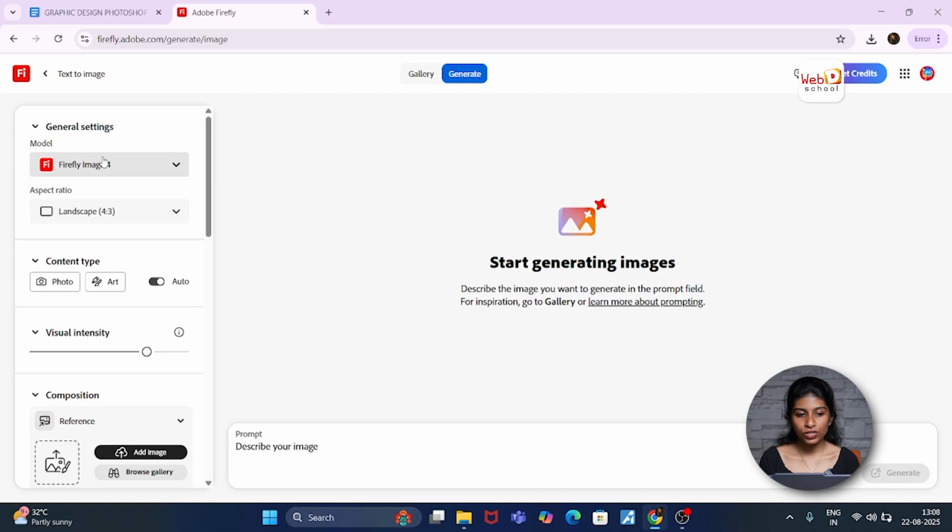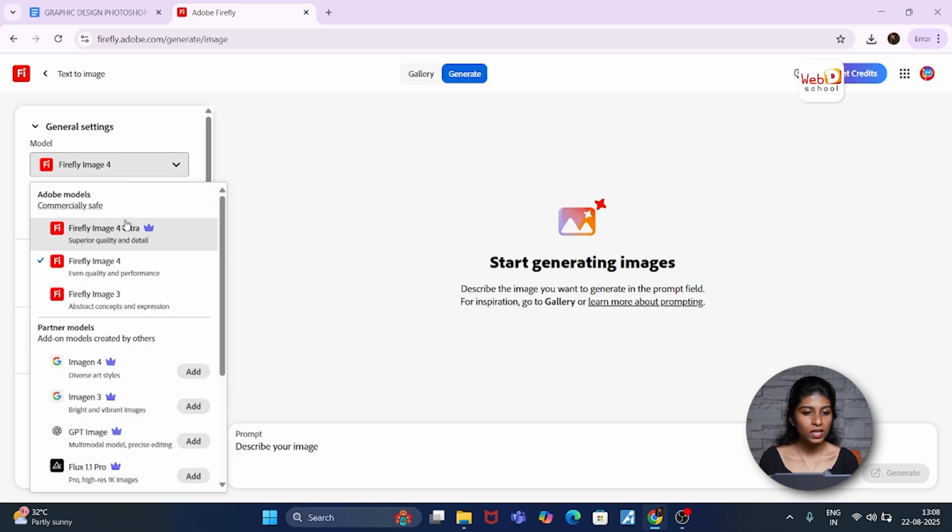So this is the version. In this model panel, you can see Firefly Image 4 Ultra, Firefly Image 4 and then Firefly Image 3. So you can use whatever model you want to. I am using Firefly Image 4.